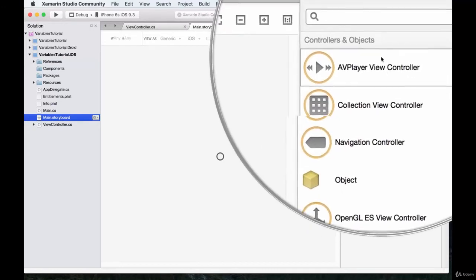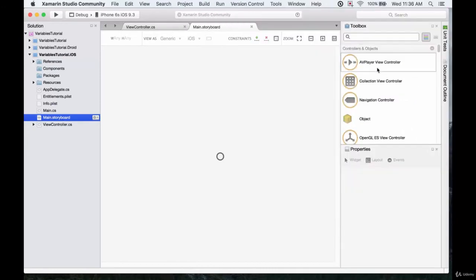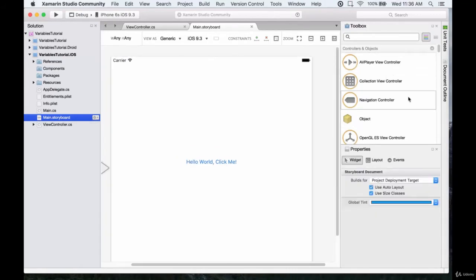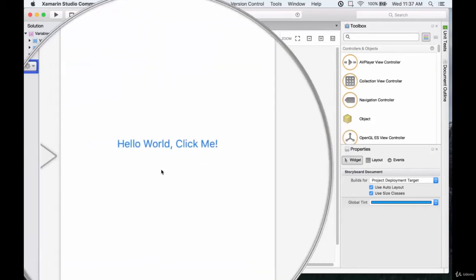To our right, we have a toolbox and the properties. The toolbox allows us to add in widgets such as text fields or buttons, or basically anything we want to actually give the app some kind of functionality and appearance. And the properties section is where we modify those. Right now we're on view as generic. I'm going to change this to iPhone 5S because that's more pleasing to me.